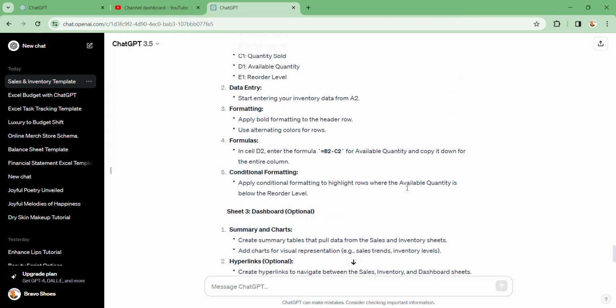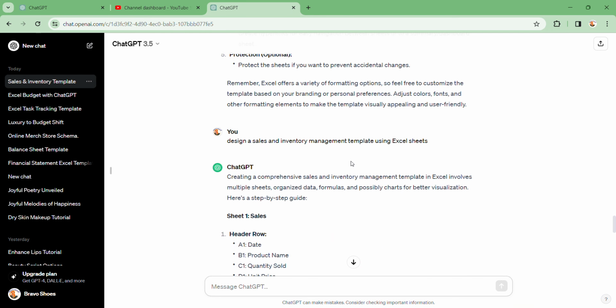We will have to go through and make sure we change our command, and together, me and you, we need to know where we have gone wrong. We are putting it here. Design a sales. Okay, let's read it. Now let's say, make a sales by using Excel. Make a sales and inventory management template by using Excel. Let's remove this and let's see now.